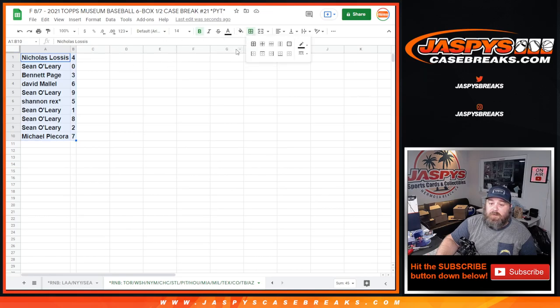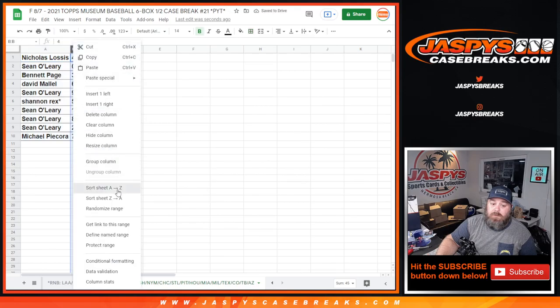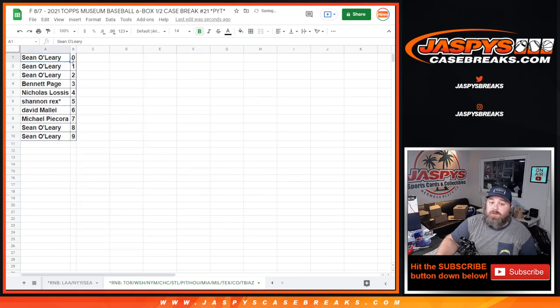So there's the random number block randomizer. Sean O'Leary with the 0 spot gets any and all redemptions for all those teams listed right here. Even known 1-of-1 redemptions, but that's not an issue because he also has the 1 spot. So he'll get all in-person 1-of-1s as well. So there you go, guys.